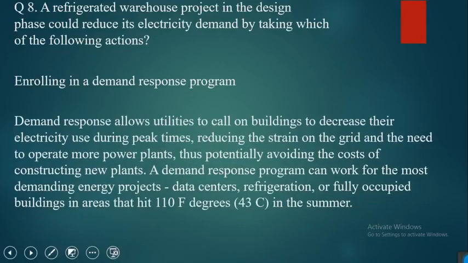Because demand response allows utilities to call on buildings to decrease their electricity use during peak times, reducing the strain on the grid and the need to operate more power plants, thus potentially avoiding the cost of constructing new plants. A demand response program can work for the most demanding energy projects, data centers, refrigeration, or fully occupied buildings in areas that hit 110 degrees Fahrenheit or 43 degrees Celsius in the summer.